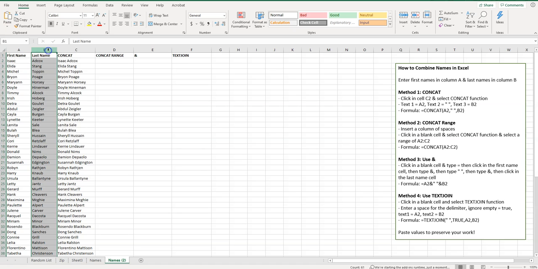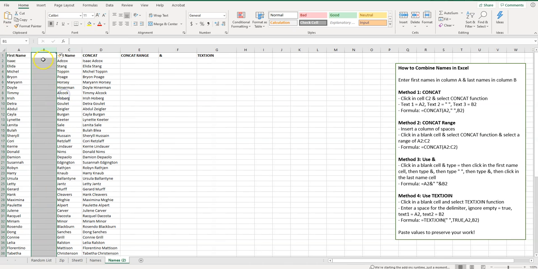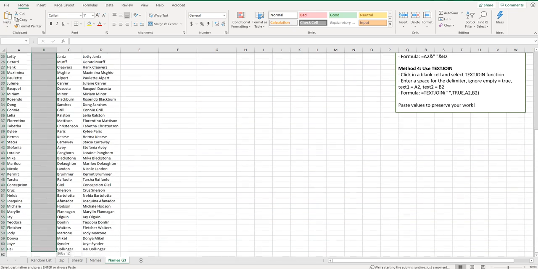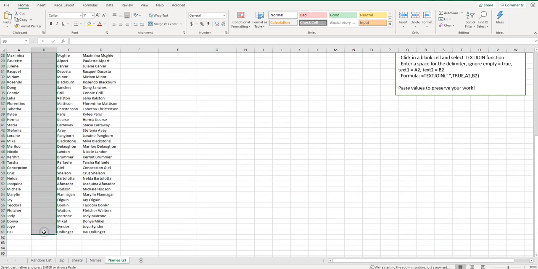So what we're going to do is insert a column here, and then enter a space and hit enter. I'm going to grab that, press Control C to copy it, and paste it down here. So every single one of these has a space.